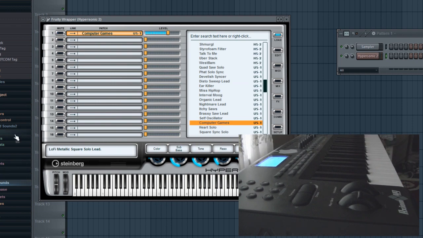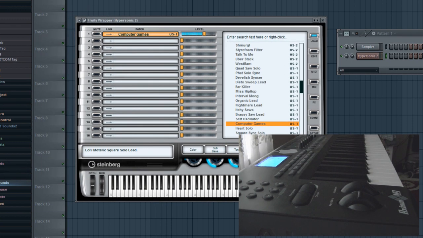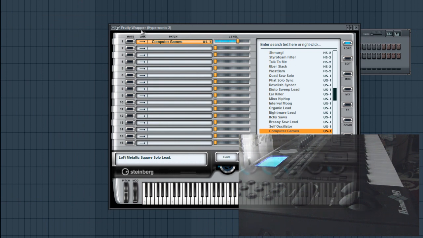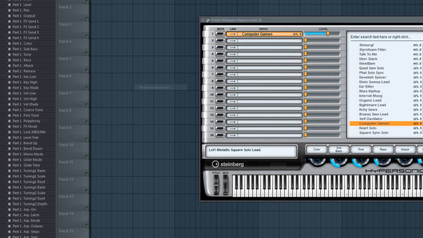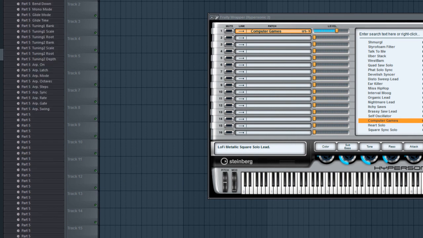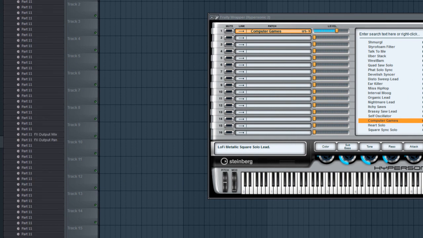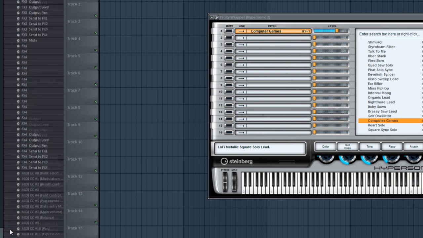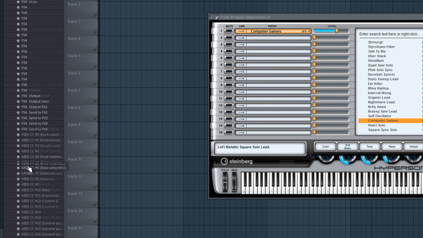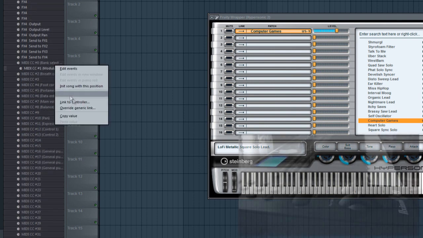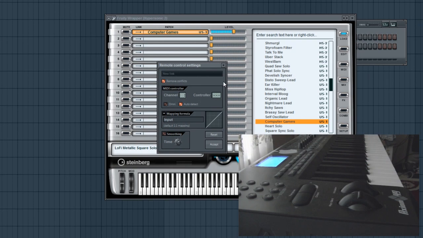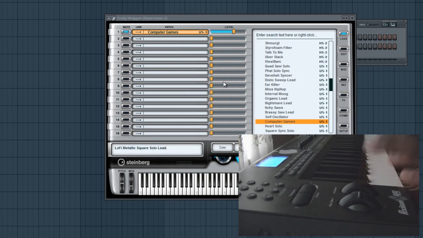So the thing you need to do inside of your host VST is click on the arrow up top, left-hand corner, browse parameters, go down until you find MIDI CC number 1, which can be a very long or very short journey. All right, there we are. See how it's grayed out? That's because we're not using it. So right-click, link to controller, and move your modulation wheel just a bit.